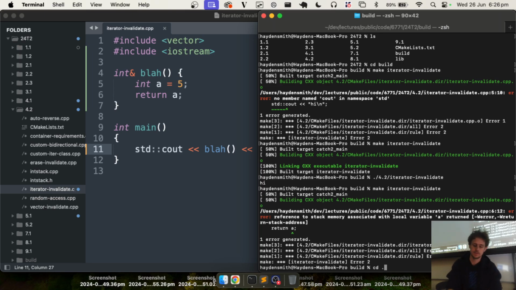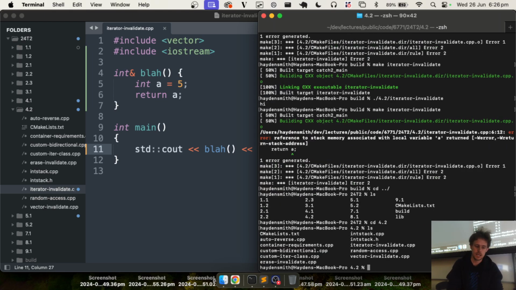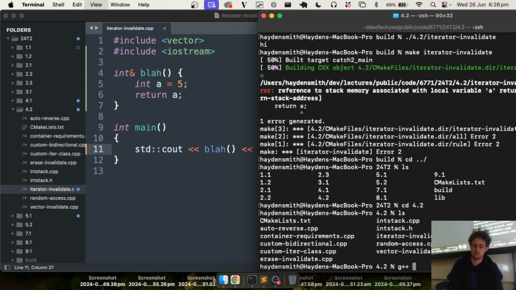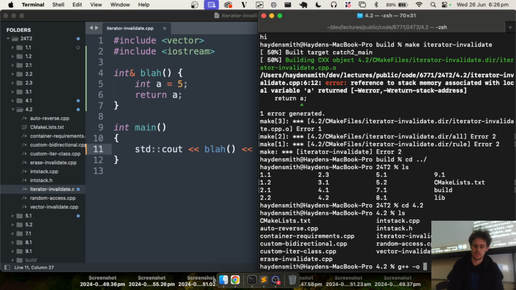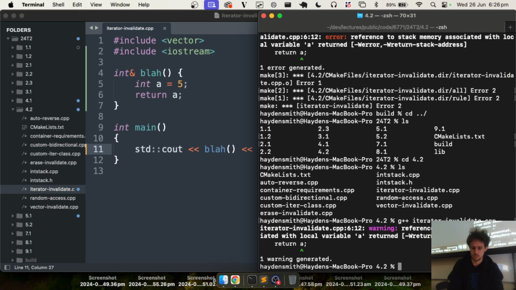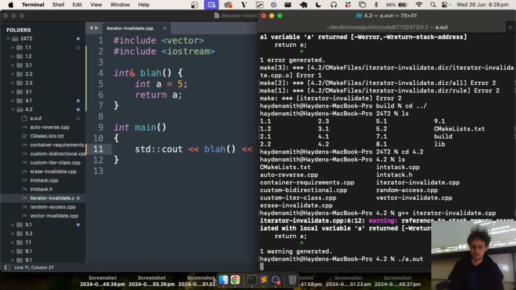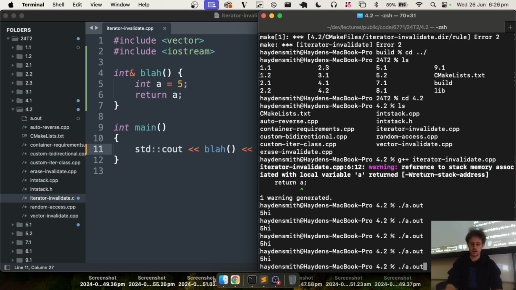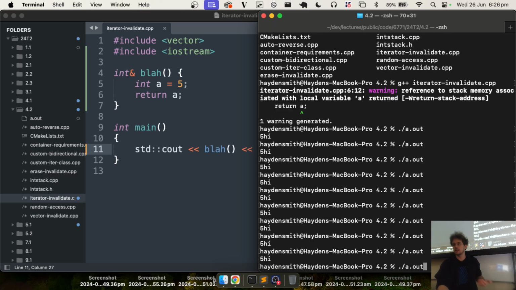and the -Werror flag, which is convert warnings to errors. So what I mean by that is if I just went back up a folder into 4.2 here, and I just did a real raw g++, and then our iterator invalidate. No, I still get that. It's still a warning, so it still actually compiles. So you see here, it's still working, but this is technically undefined behavior.